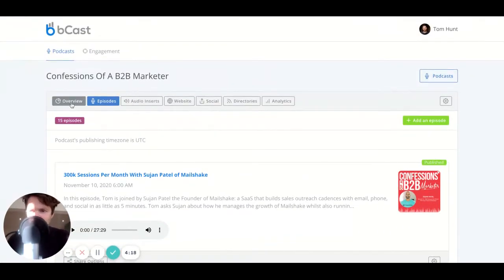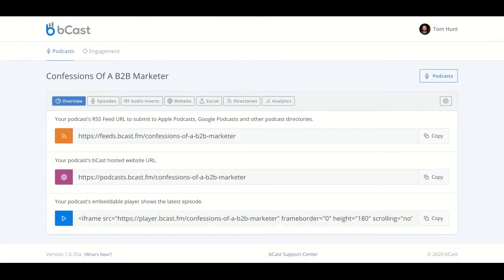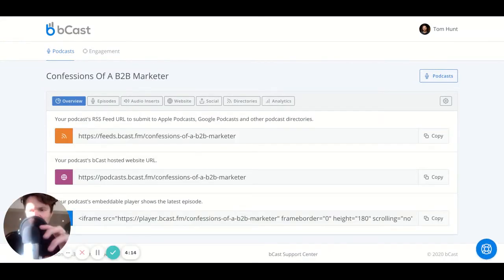Then the core functionality of a podcast host is it takes those episodes and it creates a map that shows anybody, any other directory, where to find those files. And that map is otherwise known as an RSS feed. So when you upload your content, so your image, your written, and your audio content to bCast, you will get this map. And then it's the map that we give to Apple, Spotify, Google, Amazon, and all the other directories.